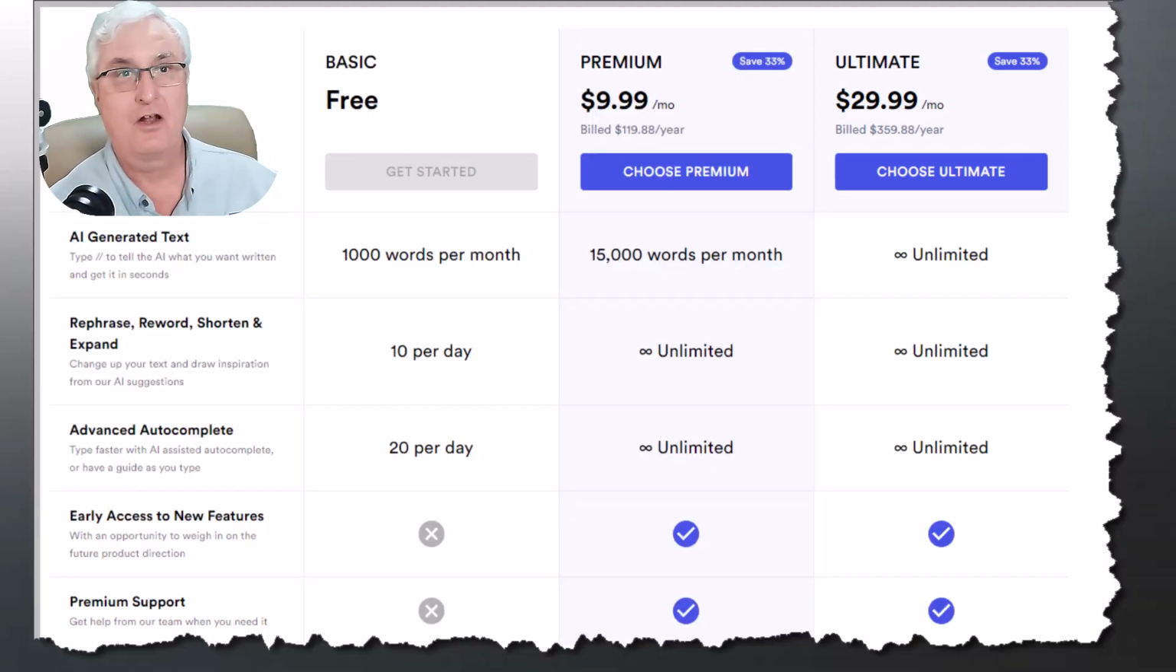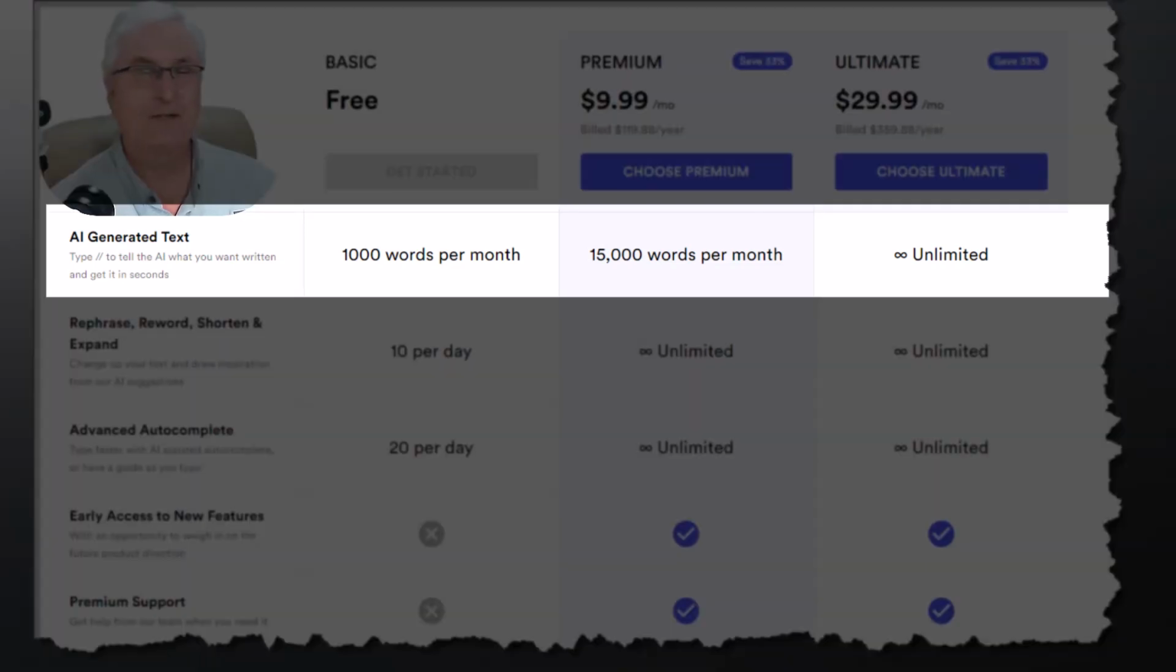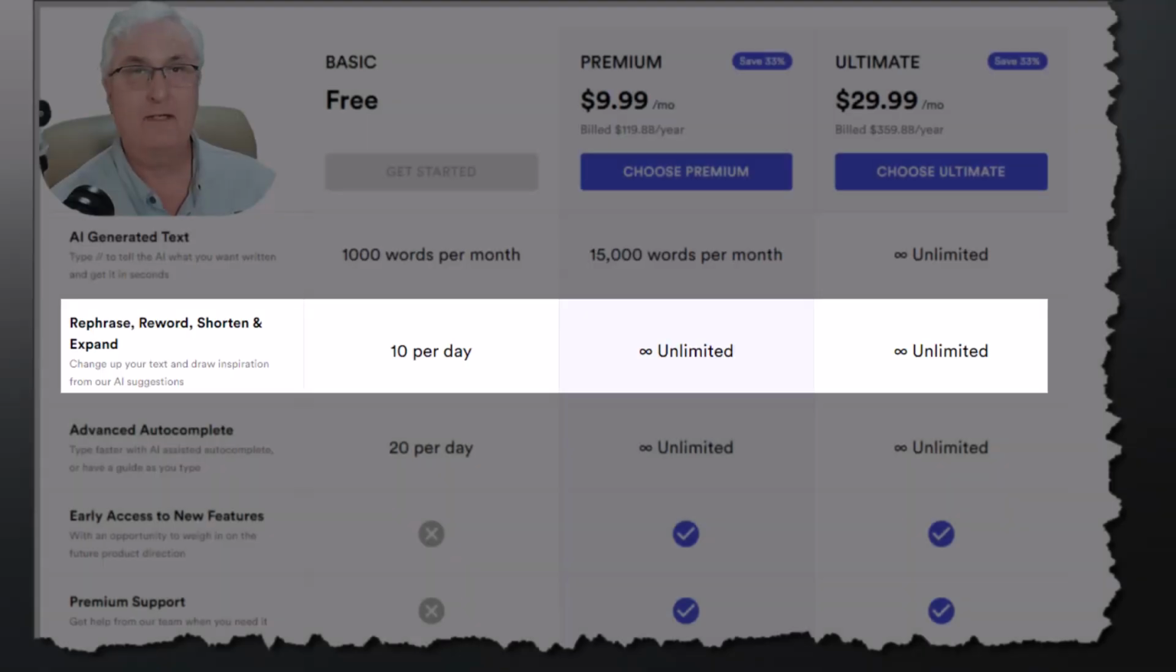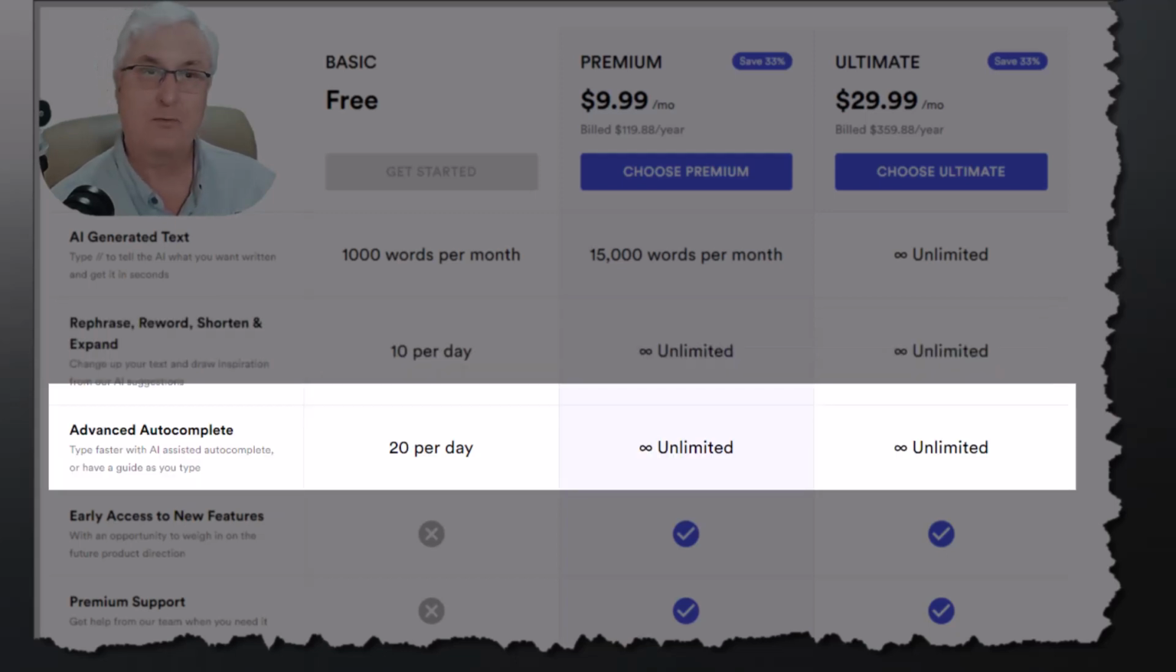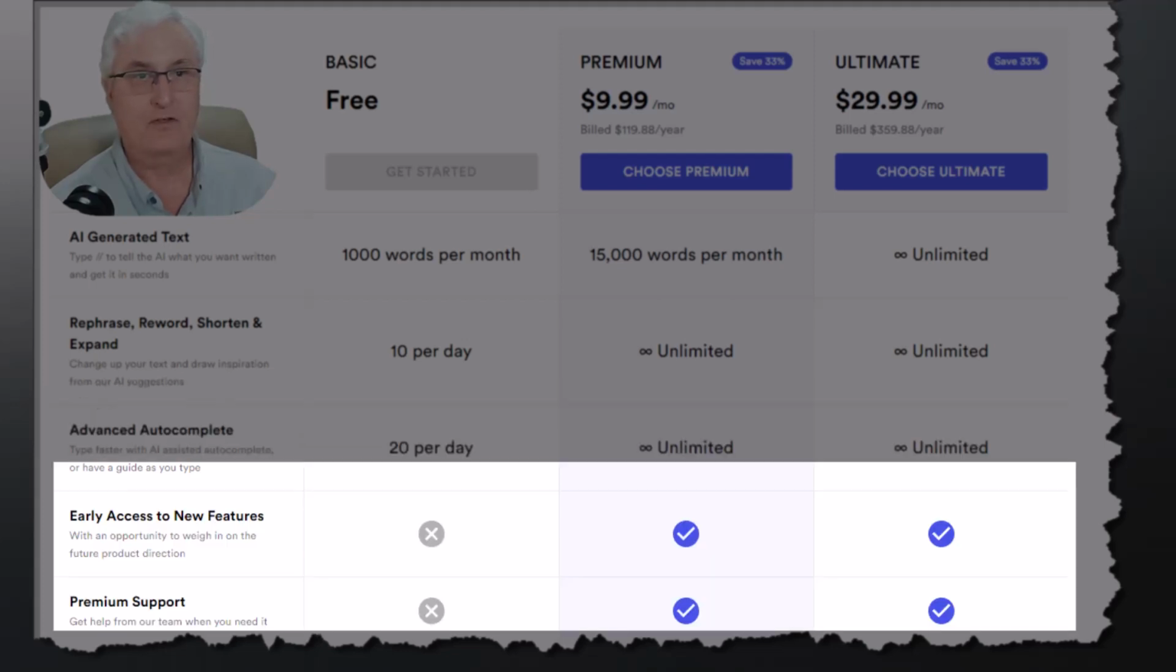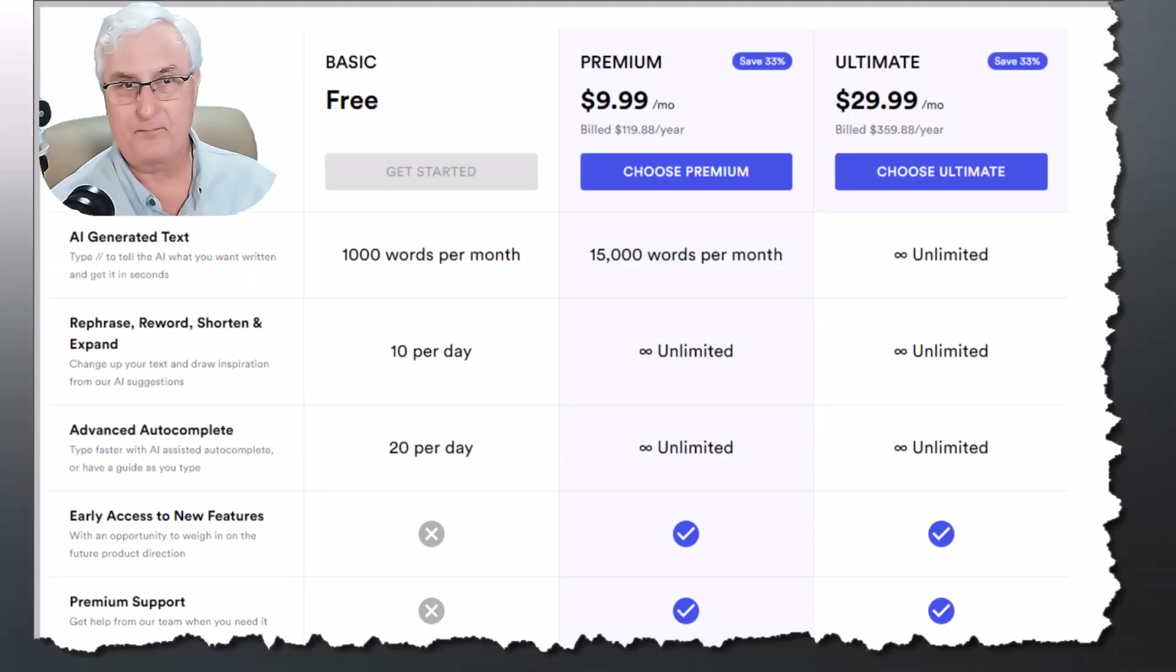So let's look at the features on each tier. If you look at the AI generated text, in the free version you get 1,000 words per month. And of course the premium is 15,000 words, and then the ultimate is unlimited. You have the rephrase, reword, shorten, and expand. You get 10 a day on the free or basic. Premium and ultimate are both unlimited. The advanced autocomplete, you get 20 per day, or on the premium and ultimate, you get unlimited. And of course, early access to new features and premium support are not available on the free version.